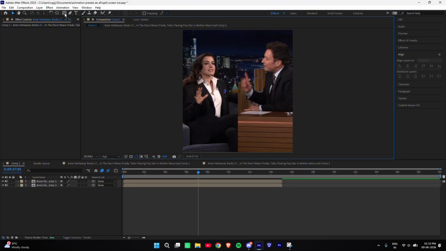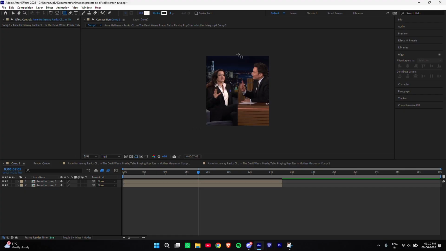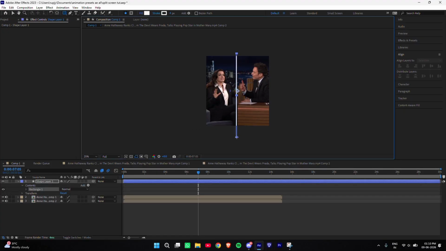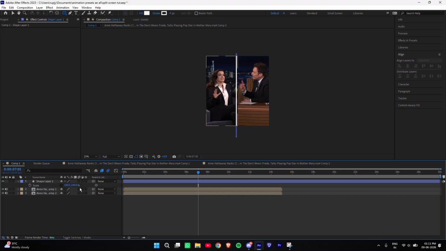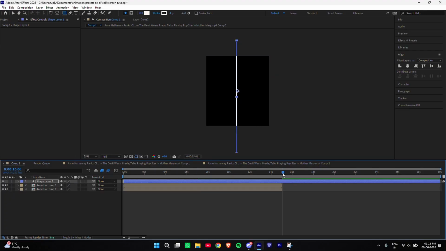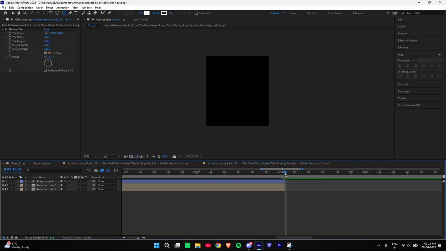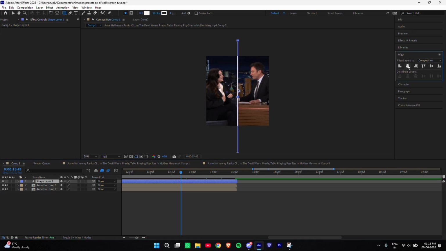Next, select the shape tool and create a thin white line. Press S on your keyboard and unlink the X and Y values. Increase the Y value until the line covers the screen vertically. Align the line to the center.